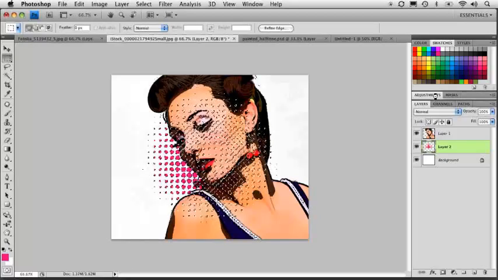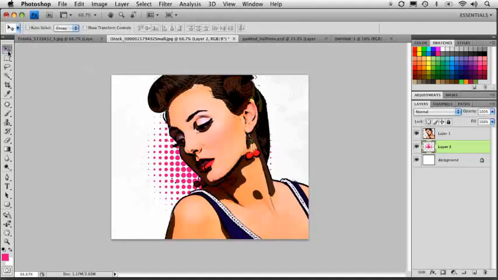Now I'm just going to press Option Delete, and we'll go ahead and fill the selection in, and let's deselect to see what we've got. So there is our halftone pattern right there behind the image. Well, to make it a little bit more interesting, we can do a couple of things to it.